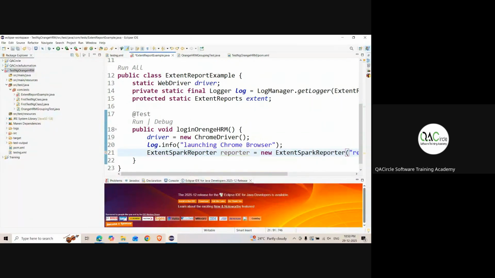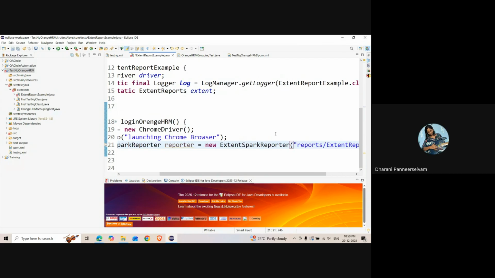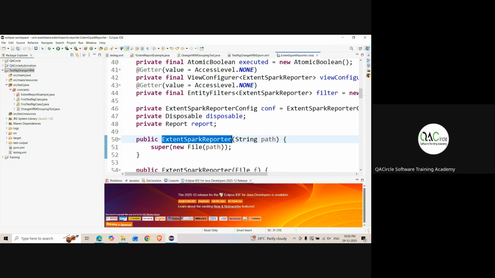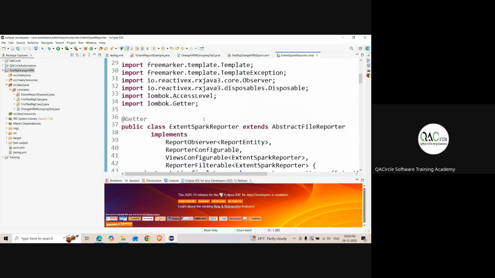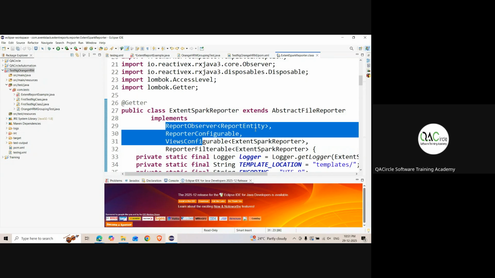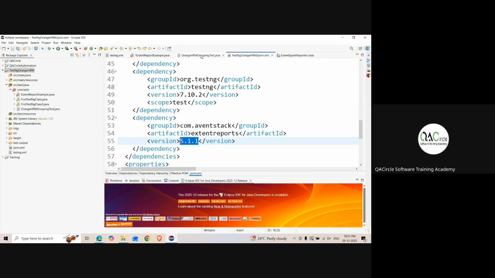Now, tell me, ExtentSparkReporter, is this a class or is this an interface? Class. Okay. If you want to see the class, just click here, open declaration. This is the constructor. Go up, up, up. It's a class and it inherits AbstractFileReporter. Other things are totally fine. In this Spark reporter, we have n number of methods. Now, what we'll do next, we want to make sure of a few things here.